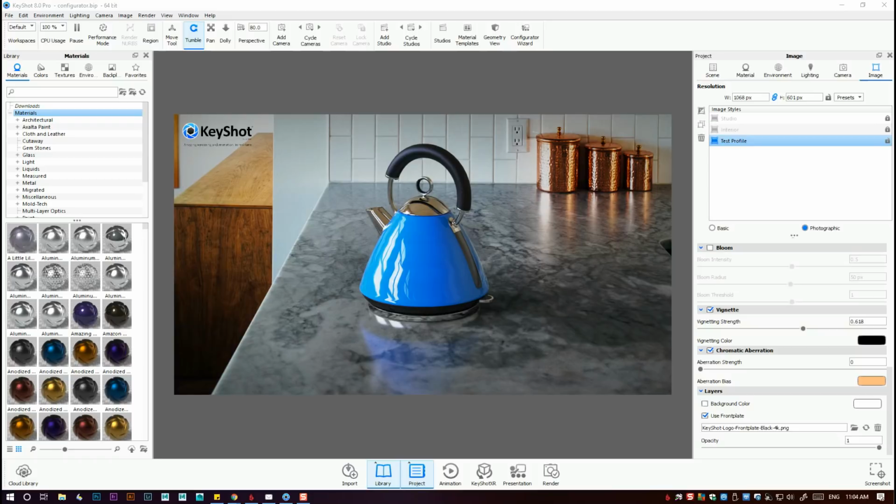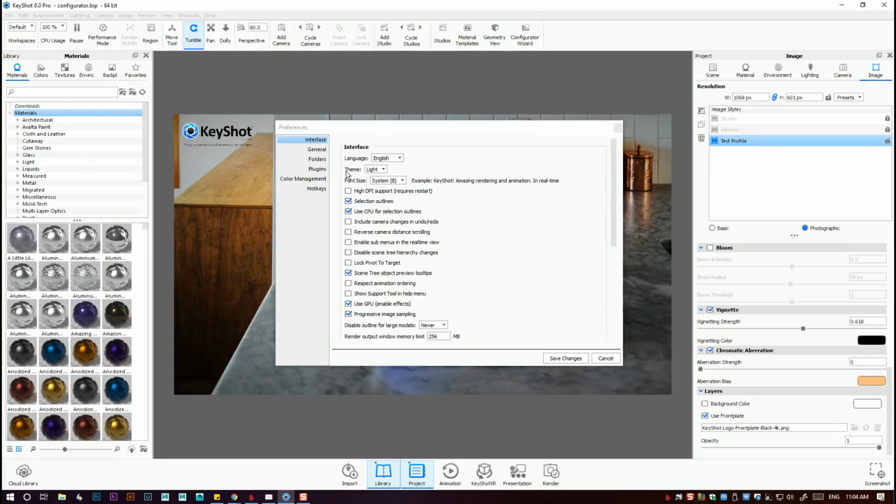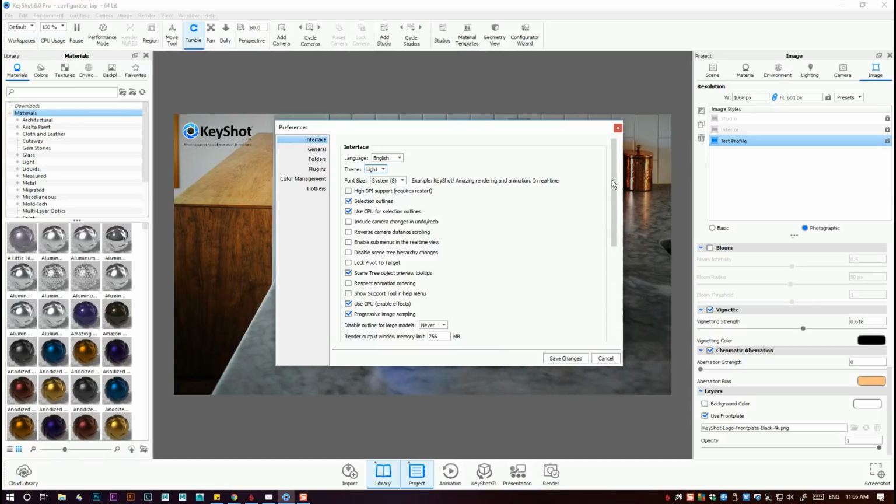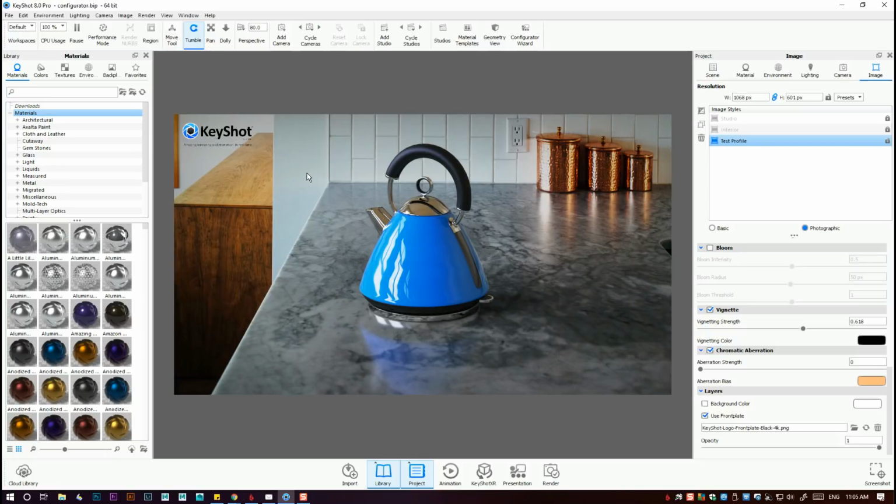Before we do that, there's one little question that I received that I'll quickly answer, and that is how to change the color of the user interface in Keyshot. Well, that's pretty easy. You just go up to Edit. You're going to go to Preferences, and here you have the option to change theme from light to dark, and the whole thing will turn black. If that's something you like, you can do that. I do not want that personally, so I'm going to go back to light, okay? So let's close that out.